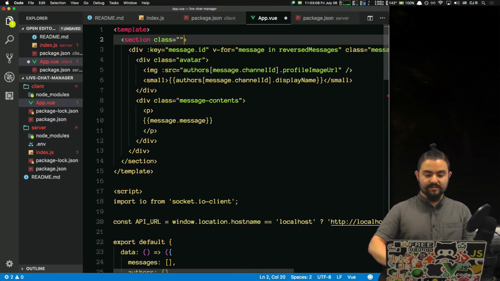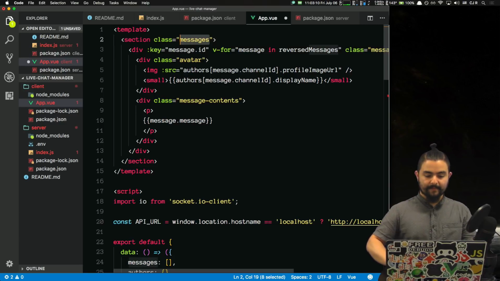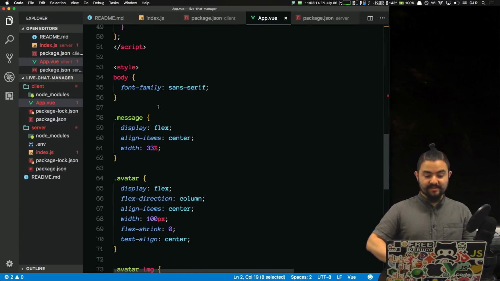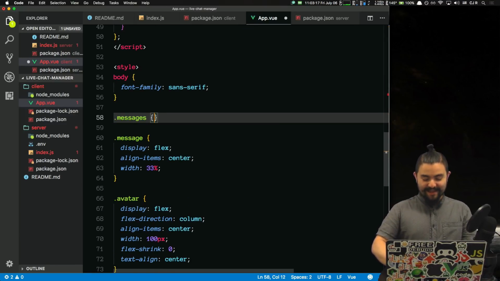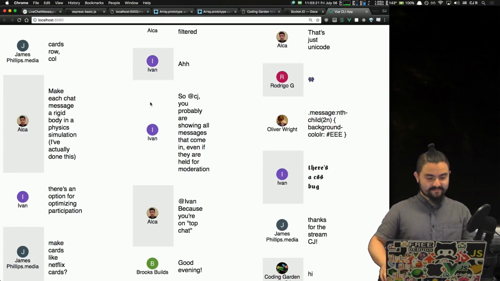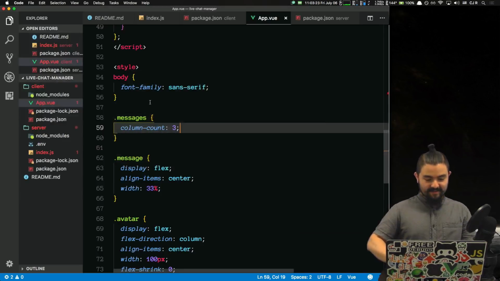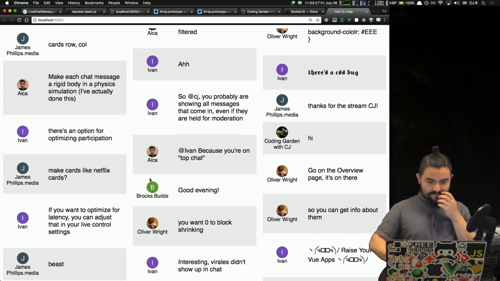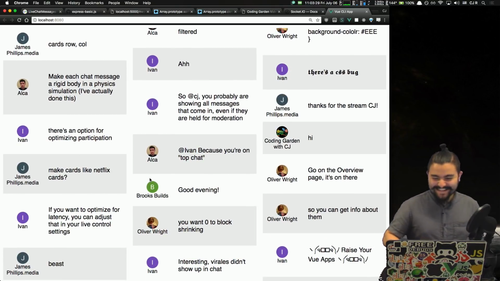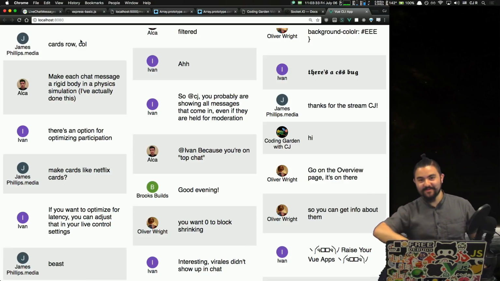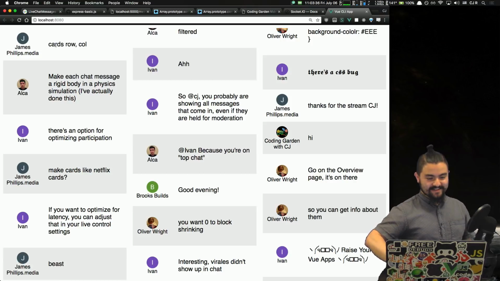So we'll give this a class of messages. Okay, this is probably not what I want to do, but I've used this before. Column count 3. Weird. No, so now the width needs to be 100%. But the messages now go like this.